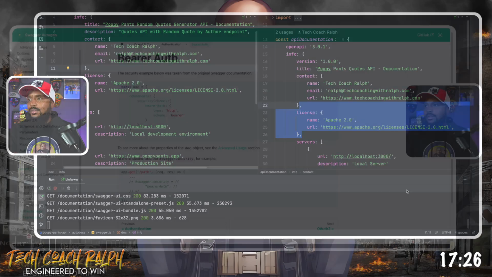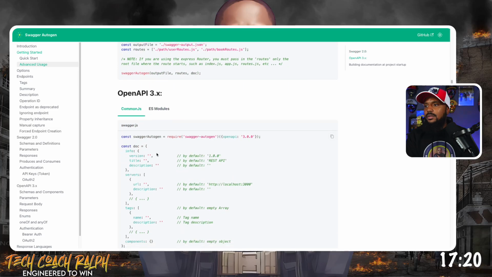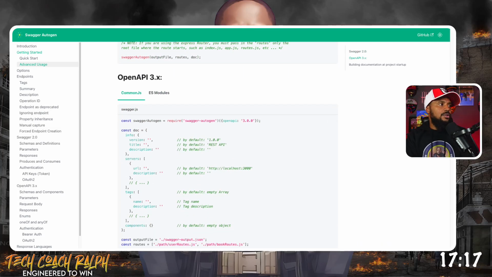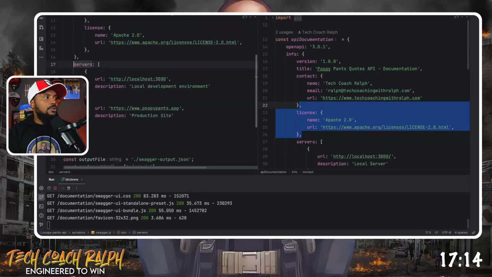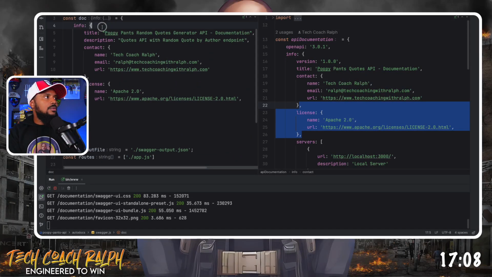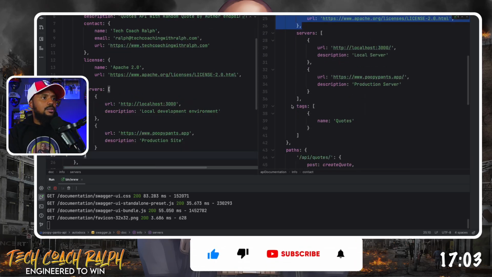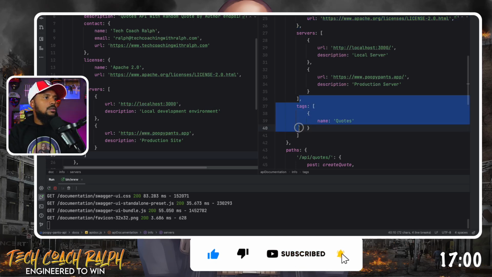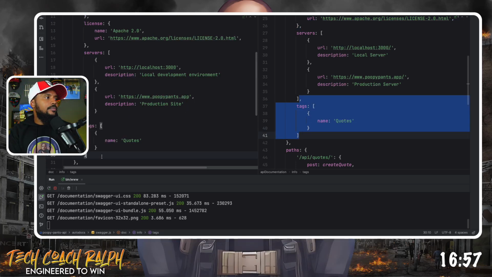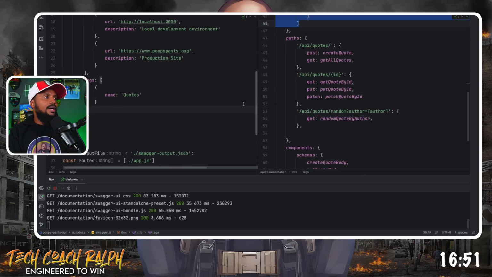Let's look at our documentation over here. Let's say advanced usage. Servers is inside of info, so we made a little bit of a boo boo over here, right? So let's go and move servers inside of info. And let's see what else. Tags. Let's move tags as well. And then I don't think we need to do paths because the paths should be getting taken care of. I don't know what components are.